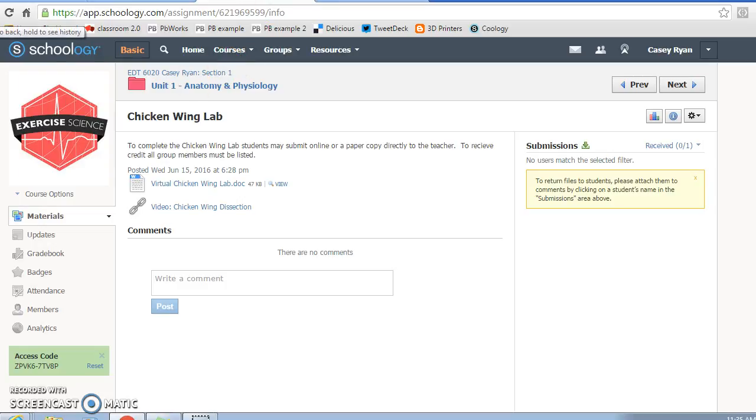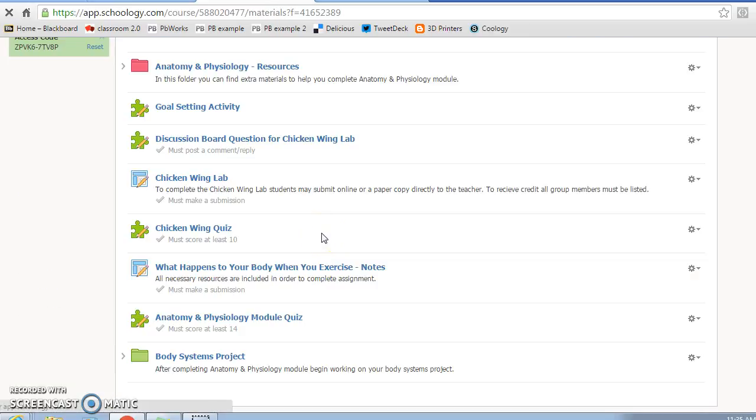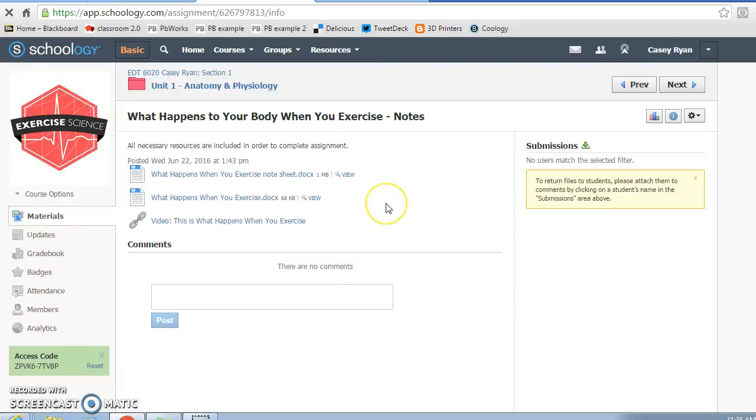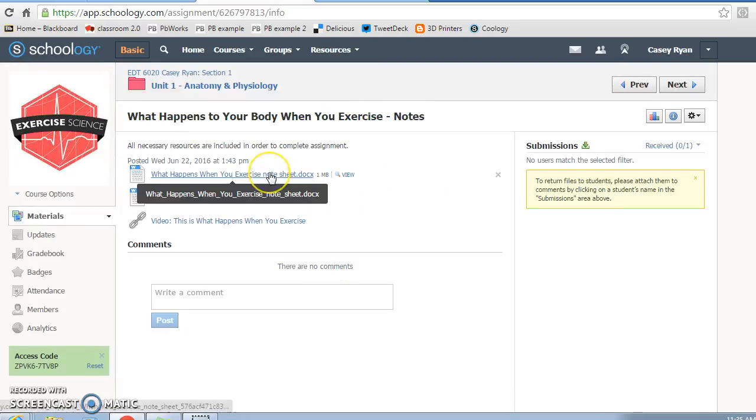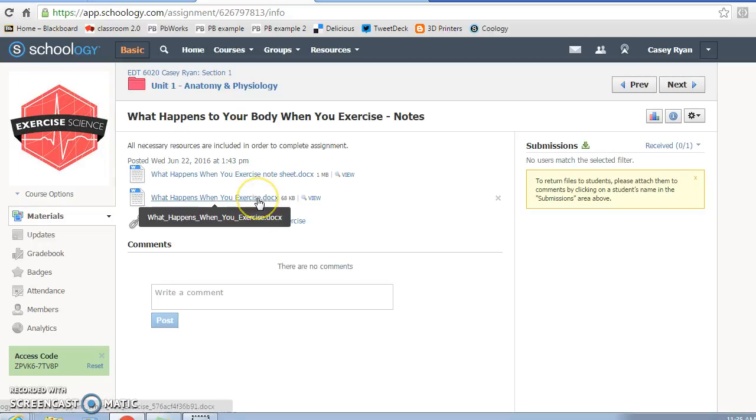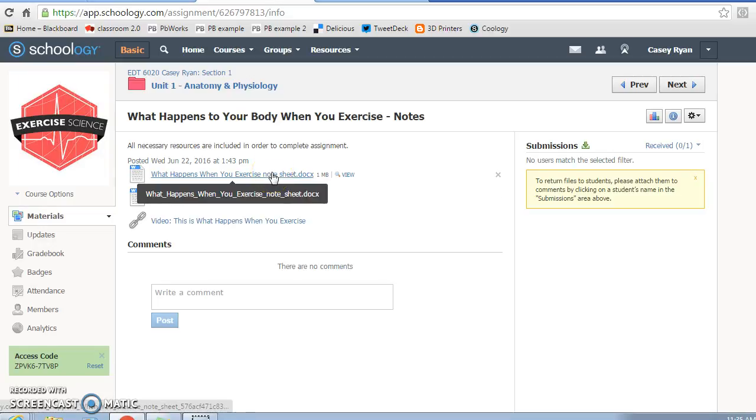Going back, so after students complete this and turn in their submission over on the right hand side, students will come back and they will click on what happens to your body when you exercise notes, and basically all content that's necessary to complete the assignments in here as well. There's the article, what happens when you exercise. There's the note sheet, which they'll fill in and turn in. They can either turn it in paper or in the submission column over here.